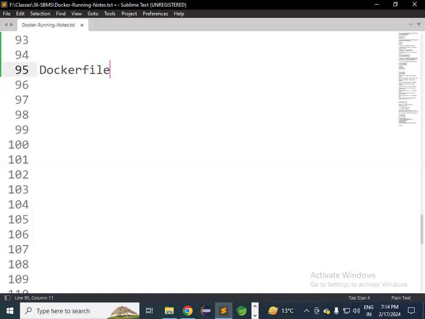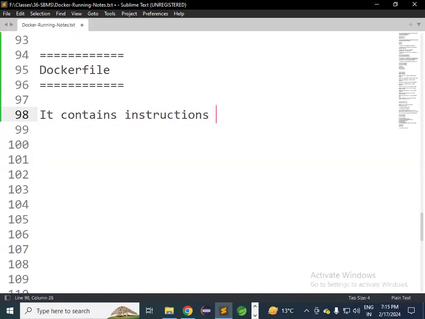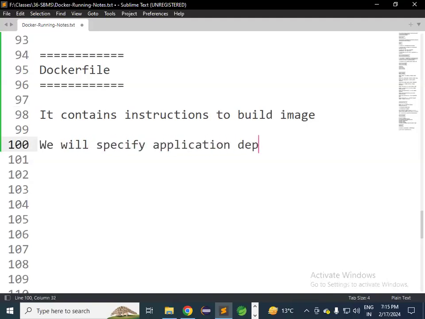First one, Dockerfile. A Dockerfile is used to write instructions to build the Docker image. It contains instructions to build a Docker image. We will specify application dependencies here. What dependencies are required for the application, and how that application should be executed, we are going to specify by using the Dockerfile.